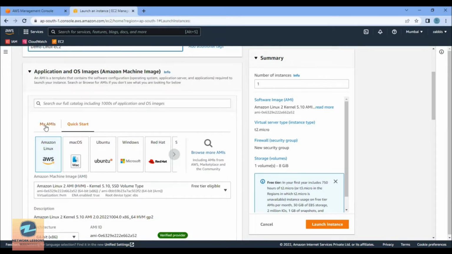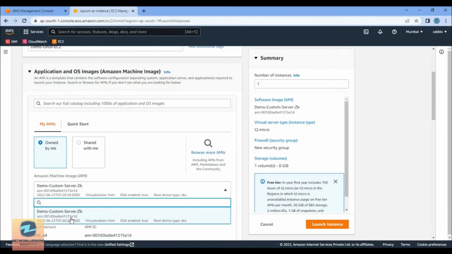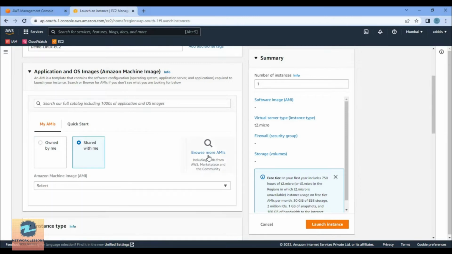Now if you have your own AMIs, they will be shown here, if you have a backup AMI and all those things, as I have this one, right? So you can see demo custom servers ZB, I have an AMI, and I can go to this which is owned by me and shared. Also you can see if someone else has shared AMIs with you here. You can also go to the marketplace, wherein you can upload your AMIs, or other users also have some ready-made AMIs, which you can find free as well as purchase.